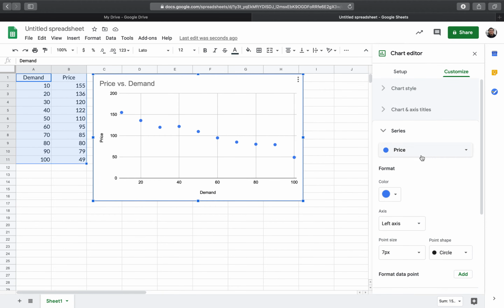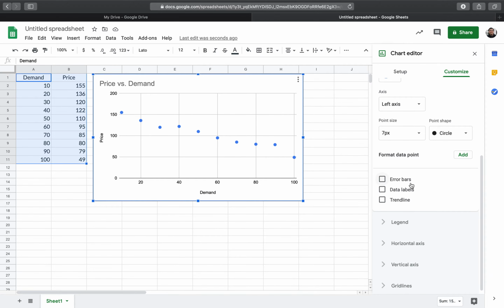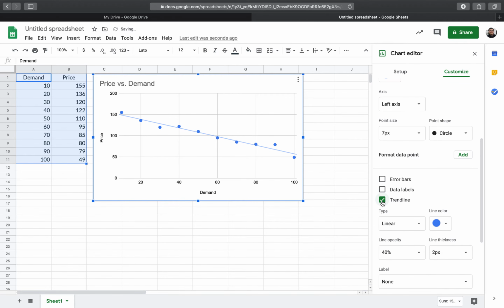Next, if you click on Series, this is where we're going to be able to find our regression function. And so if you scroll down here, what you're going to want is this trend line. If I check this box, it draws for me the linear regression function that models this data of price as a function of demand.